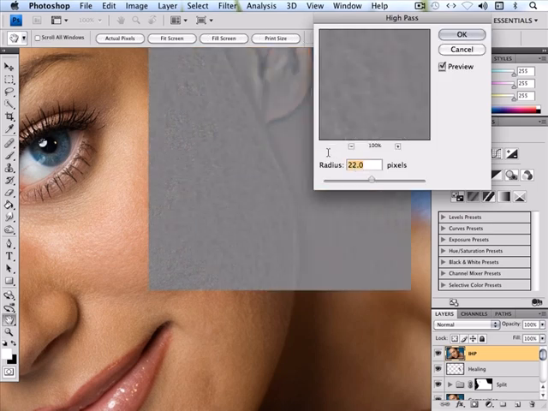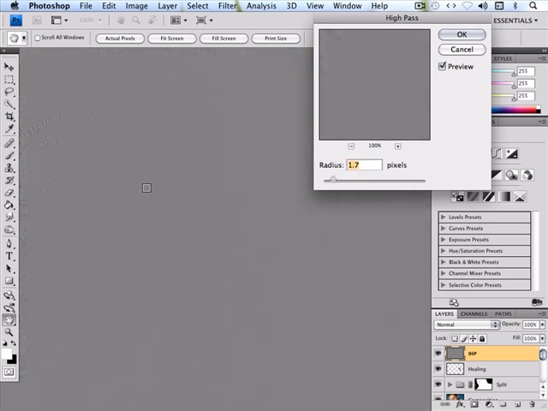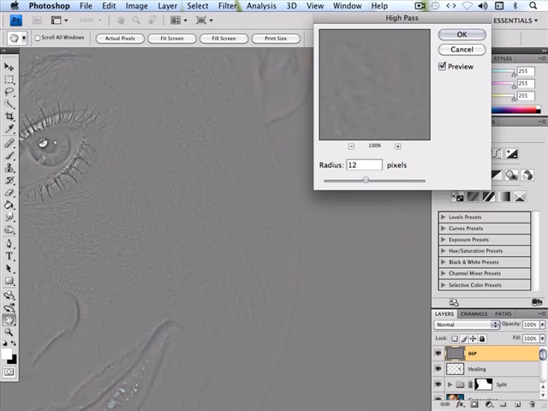Now, at lower radius, we're gonna see just a very, very fine texture. See, at 1.7, we can barely see anything, just pixel dust. Let's go to 12, and now we see texture, but we don't see any shadows or highlights. We just see the finer texture. Now let's go up to 21. Now we can start to see the problem area, but not quite.